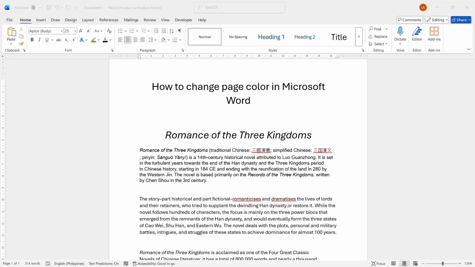In today's video, I'm going to teach you how to change the background color of your Word document. This simple process can help make your document more visually appealing and is a great way to add a little customization to your work, whether for professional projects or personal notes.